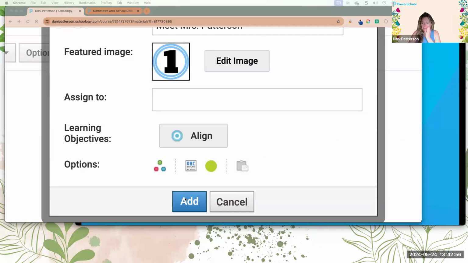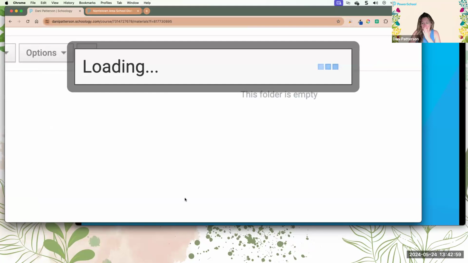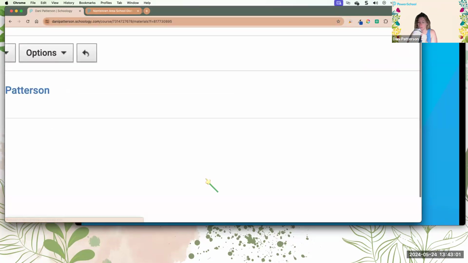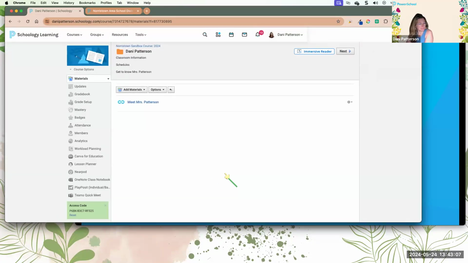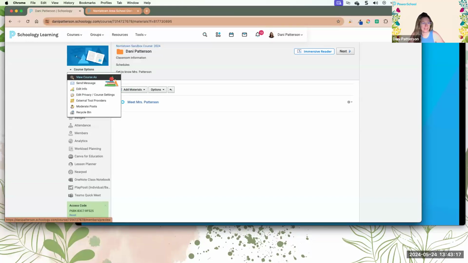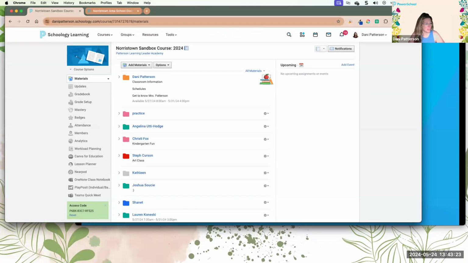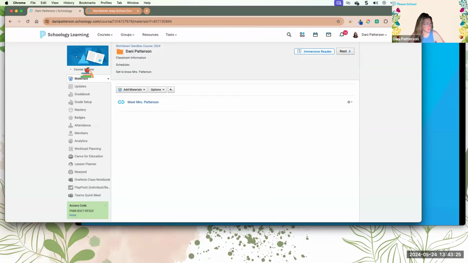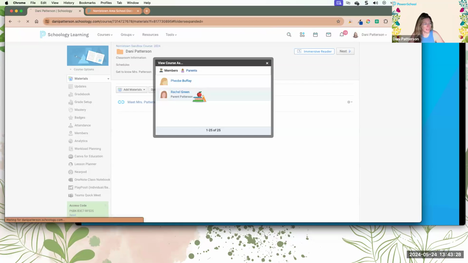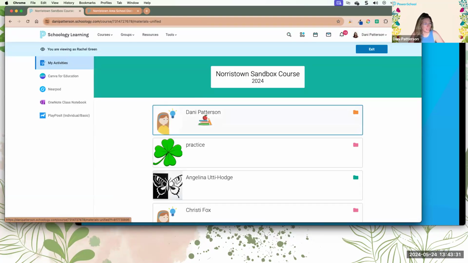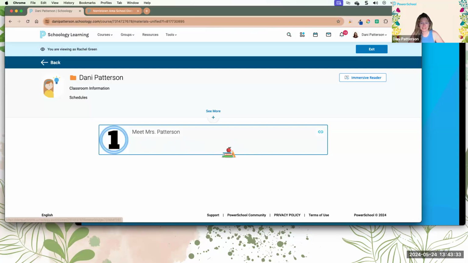All right, click add. All right, hopefully everyone added a link. Let's go and take our mouse, go course options, view course as, and go in and view how your link looks now to everyone or to your students. So view course as, select Rachel Green or Phoebe, and go into your folder and check out your link.